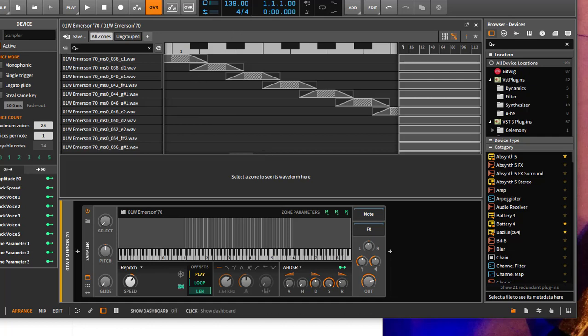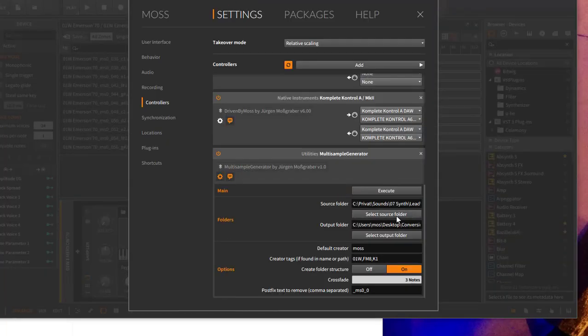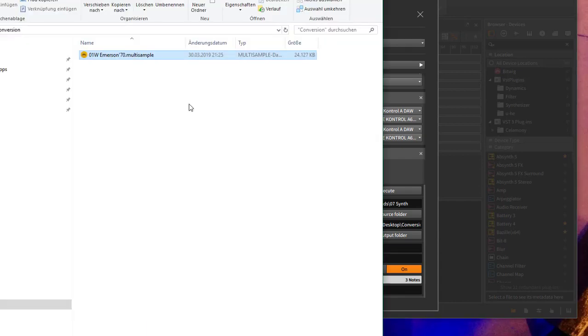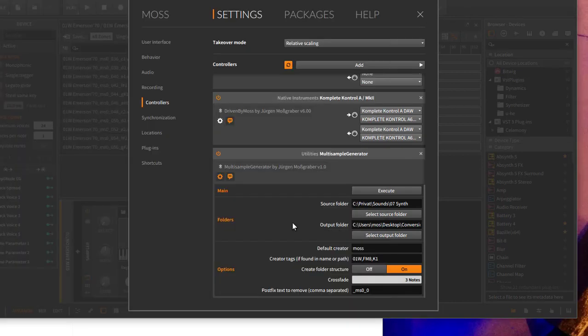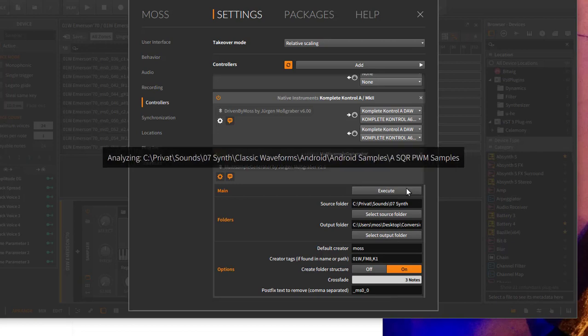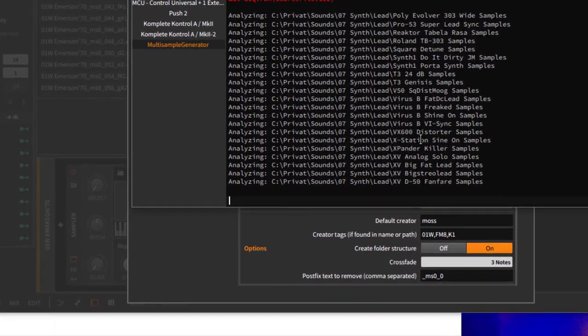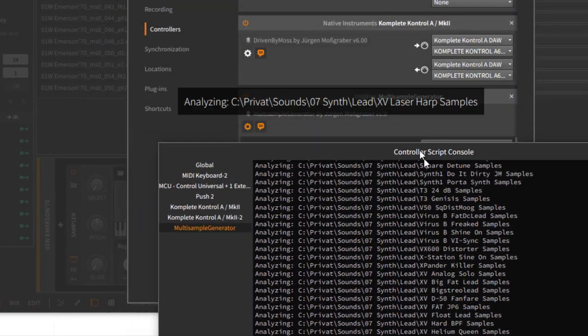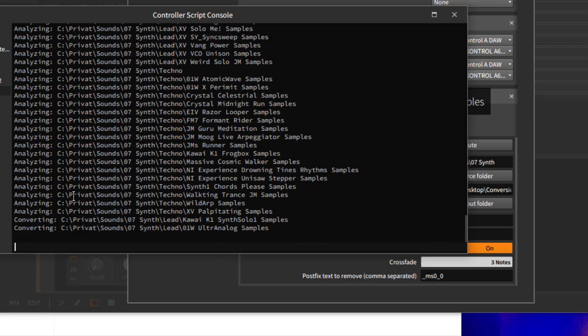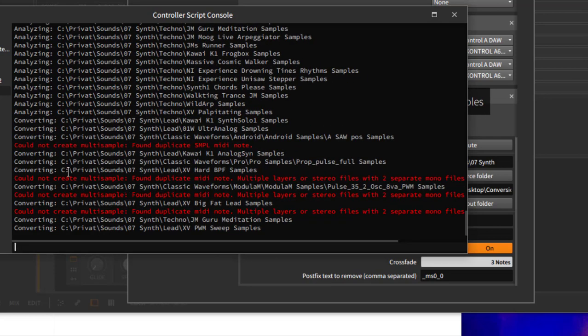And now you can also say I do not only want to convert one, you want to convert multiple ones. So let's step up. Let's say we want to convert all the sounds in the synth folder. Clear that up. And let's start executing. So now this will take a while. You see it analyzes all that stuff it can find, and you can follow that here, as I said, in the analyze in the controller script folder. And after the analyzing is finished, it will convert your values.